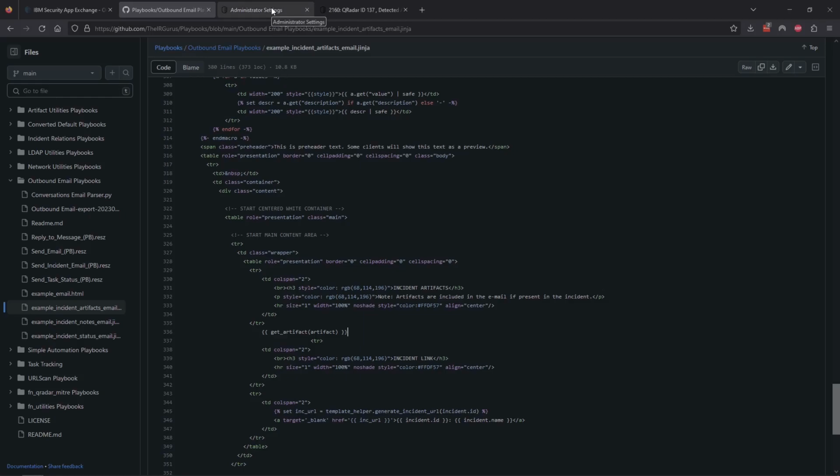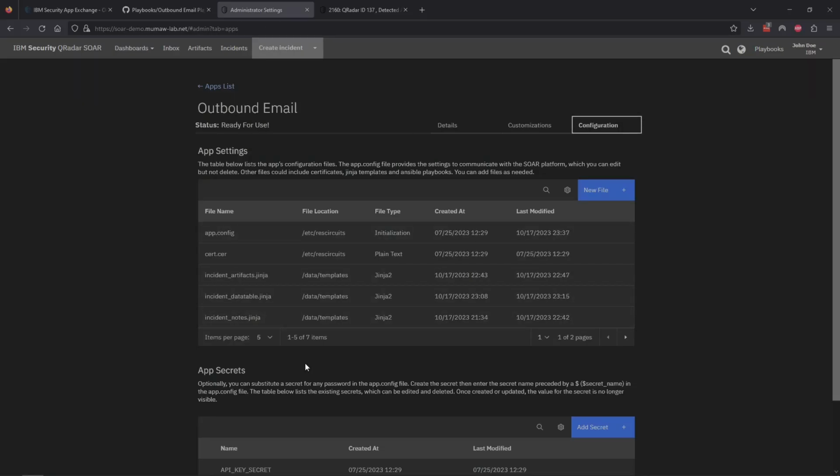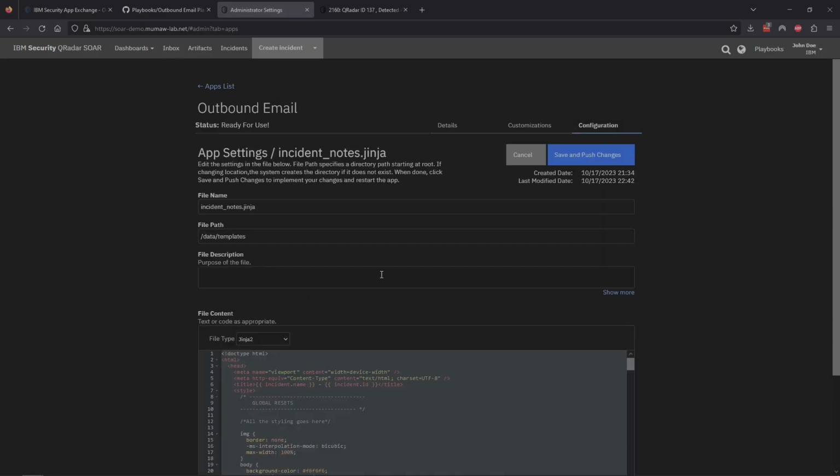So let's see what that looks like. First, whenever you're going to add a new integration, you're going to click New File. This is going to allow you to create a new file within your container that your app is running in. And then I'm actually going to jump into my incident notes here. First thing we're going to define is where we want this to be stored within our container. I'm going to go ahead and store mine with the rest of the templates that actually get brought in with the package. And that's going to be in the data folder and templates subfolder.